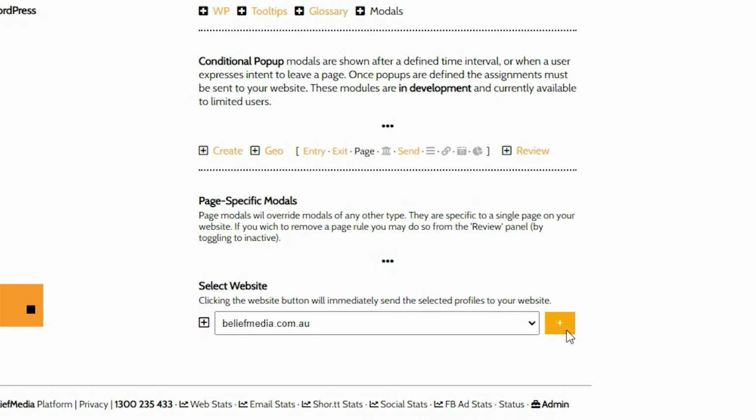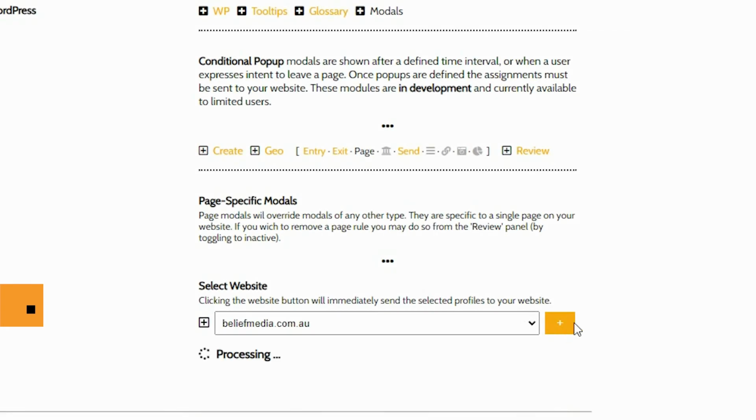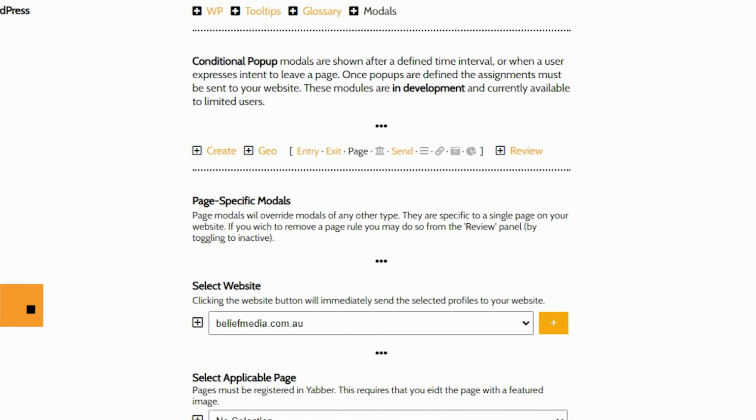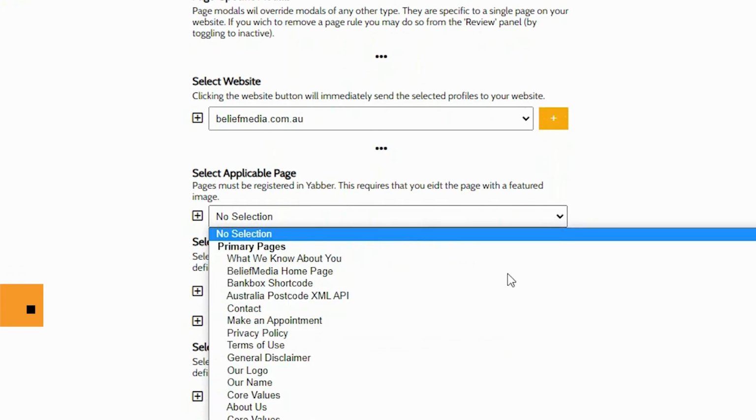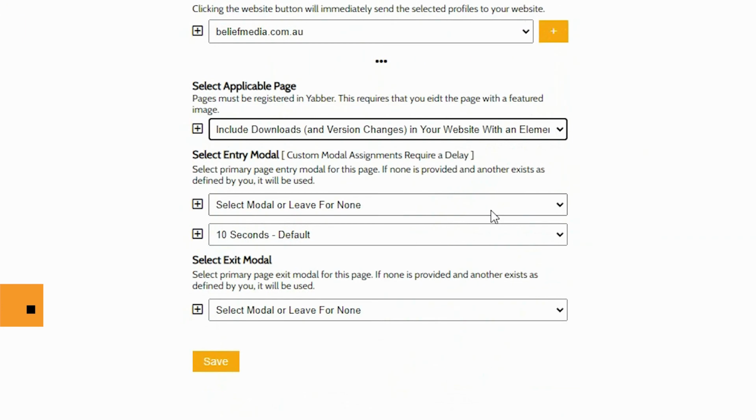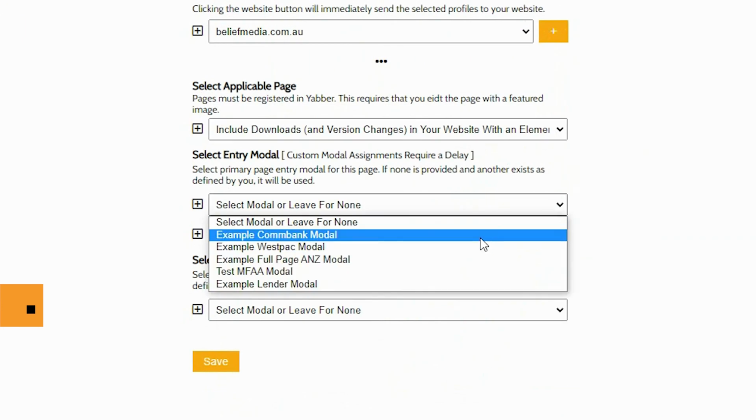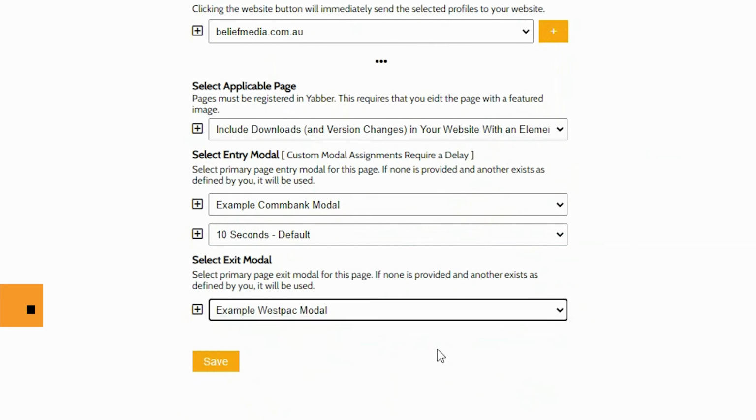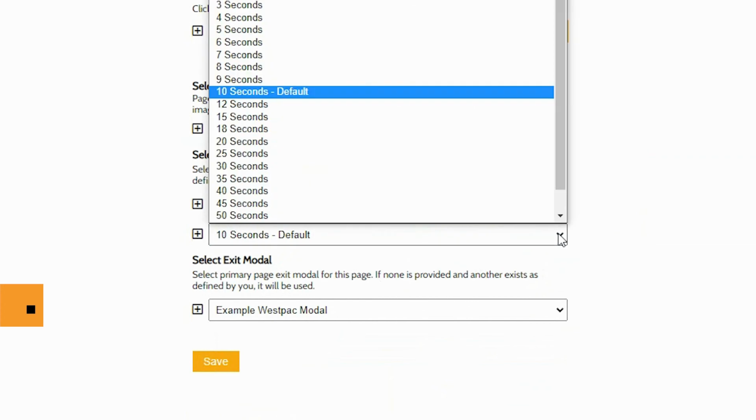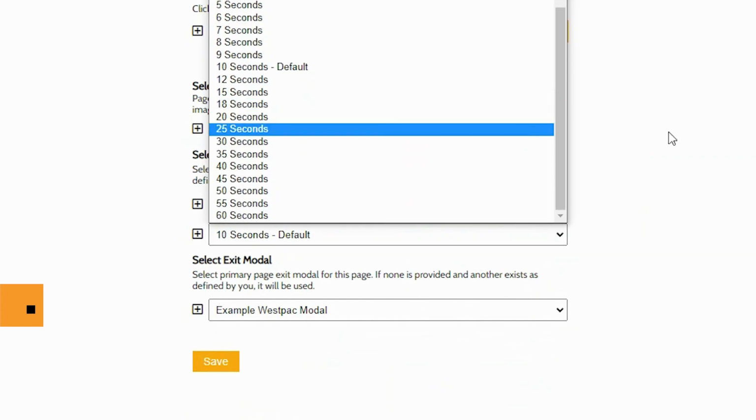Now we'll go ahead and create a page modal. We'll navigate to the page menu in the modal options. We'll select our website and select a page. This can be any page, post, or landing page. We'll now select the primary and optional exit and/or entry modal assigned to the page. If you're using a conditional module, you may also define specific modals for this page for those cases where the resolved borrowing objective of the user can be resolved. The conditional features are discussed in other videos.